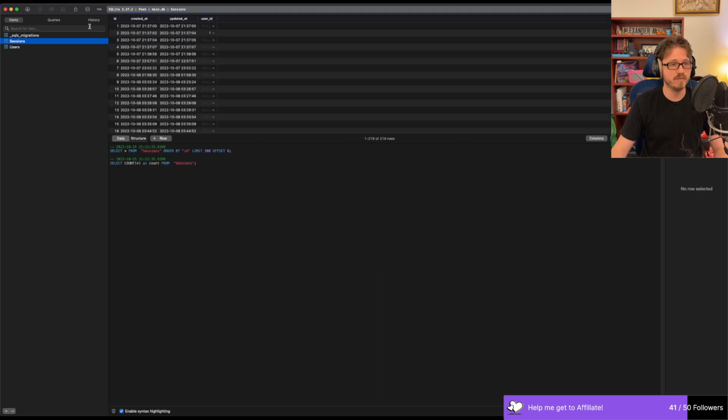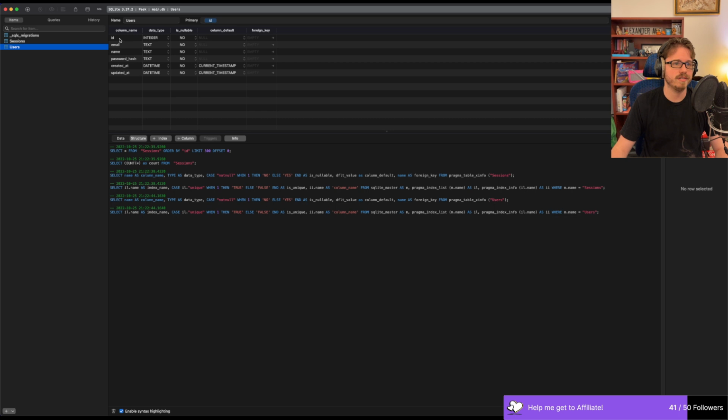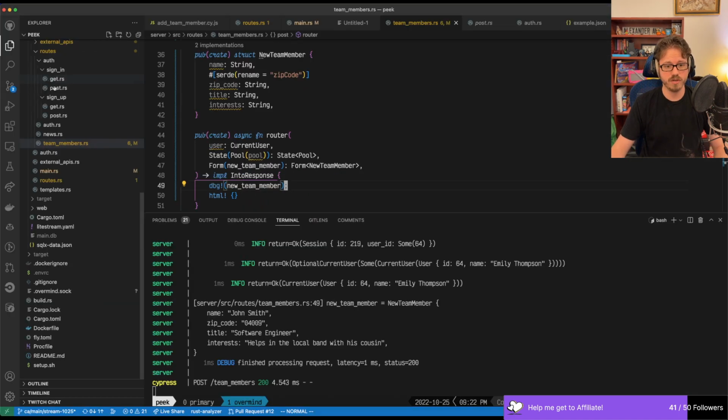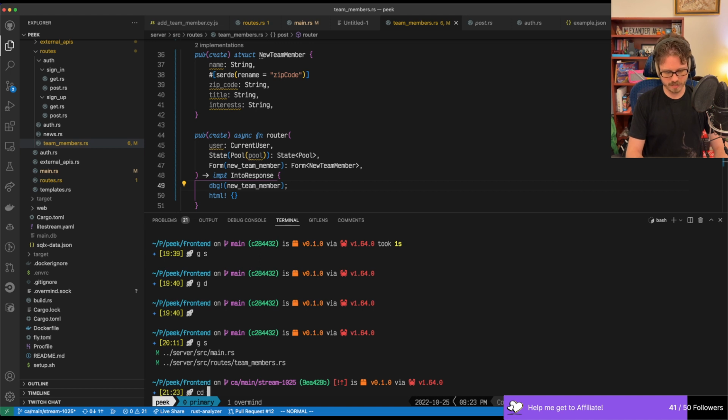But we have two tables right now. We have a sessions table with an ID column and a user ID column. Super exciting. And we have users that have ID, email, name, password hash, created at, updated at, and that's it. So I think we need a new table here. We're going to need a new table probably called team members. I think we're going to want to associate it to users and just start off there. Nothing too complicated.